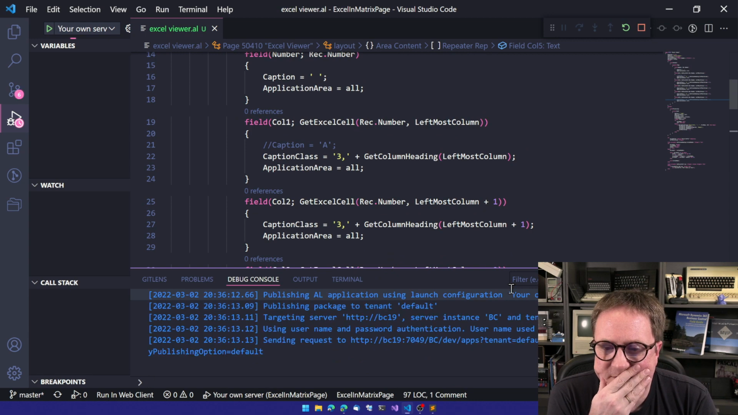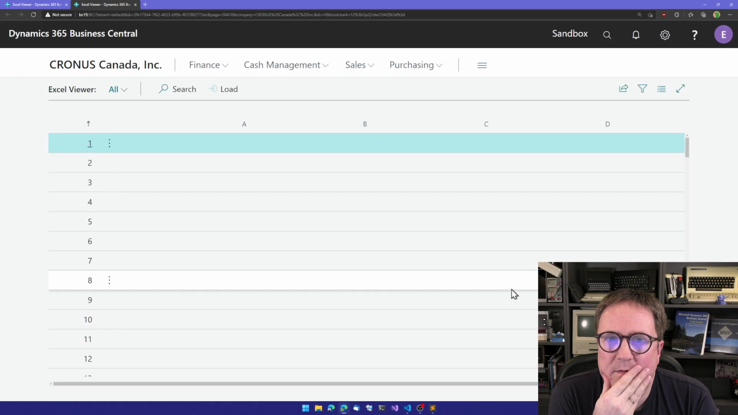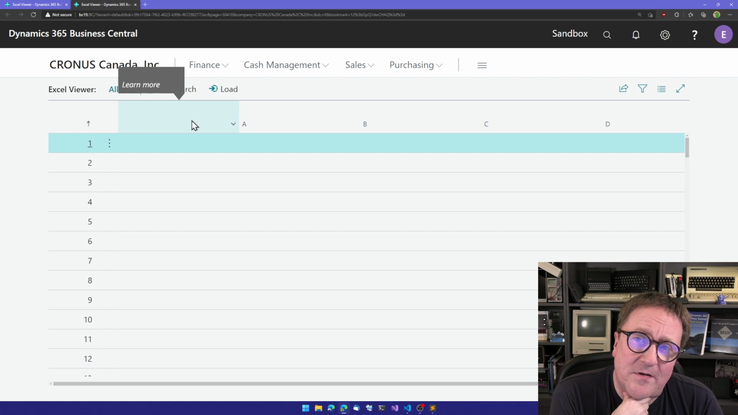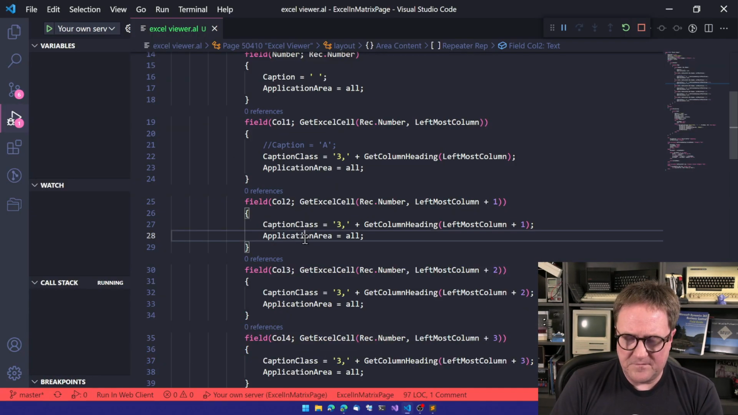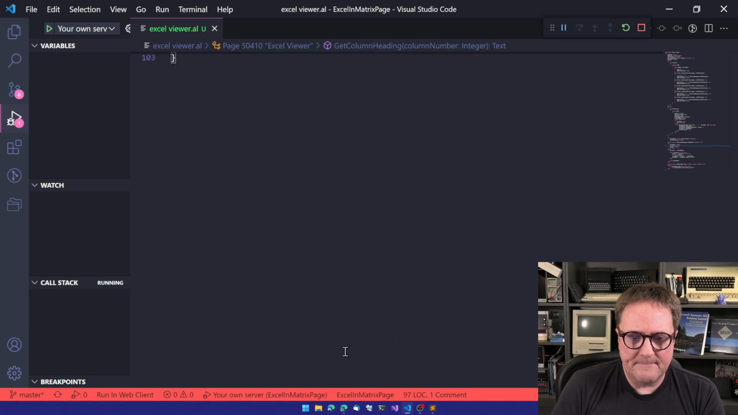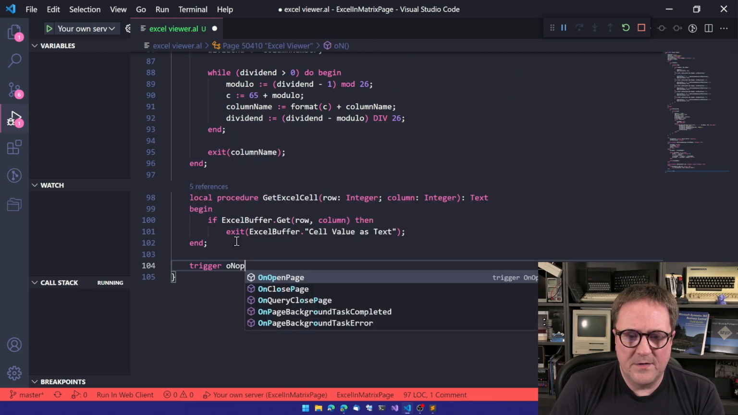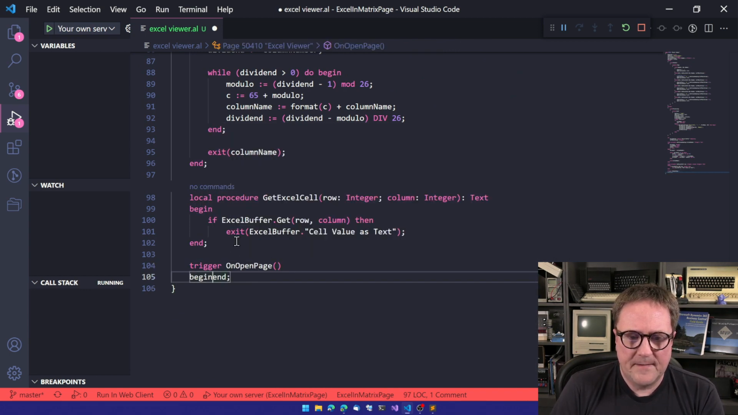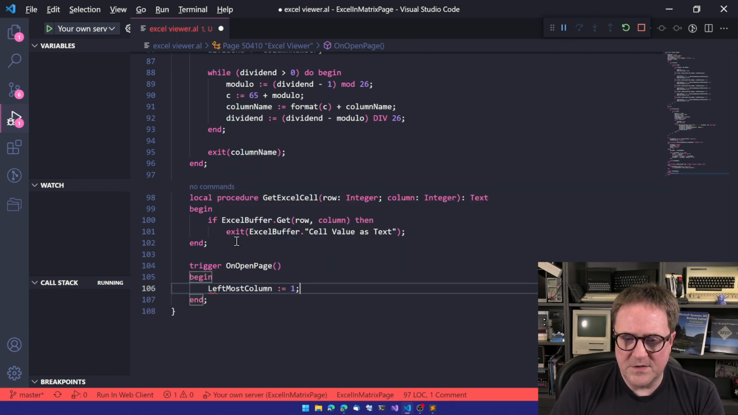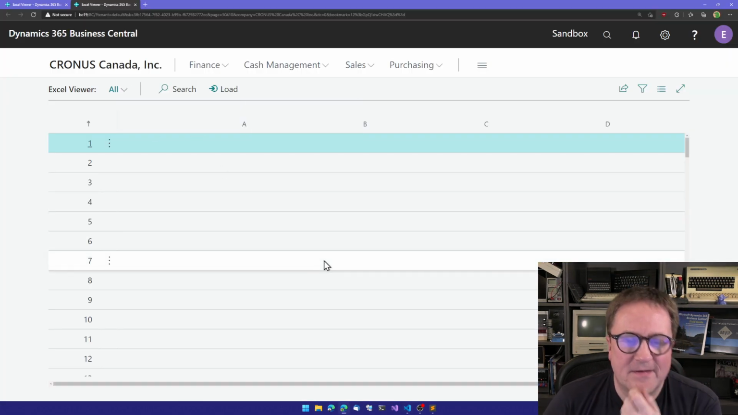So let's just see how this goes. I think this will actually break to begin with. Yeah, so you see, because right now of leftmost column, for doing this nicely we should probably, on a trigger on open page, set leftmost column equal 1, because you can see right now that the first column does not get a heading, and then the next one gets an A.